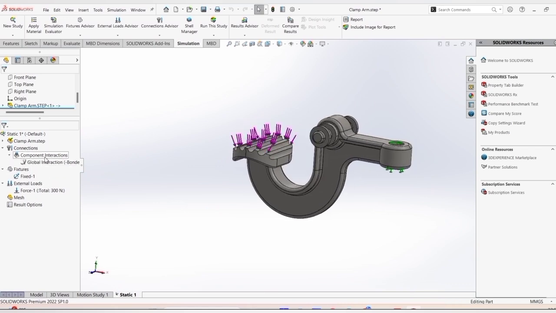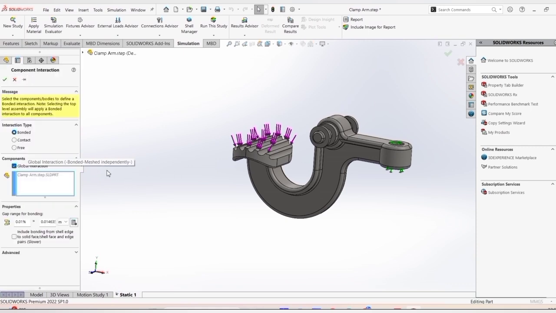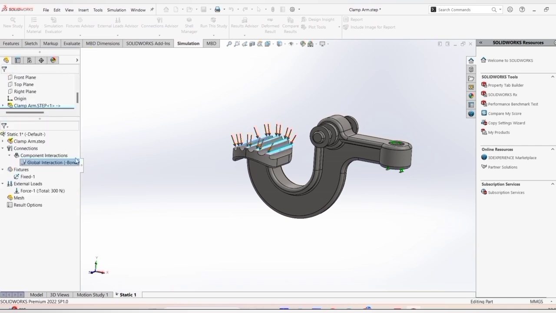Now in the interaction section, we select global interaction, edit definition, and select the bonded option to ensure perfect connection between components. Done. Before running the simulation, we need to create the mesh.